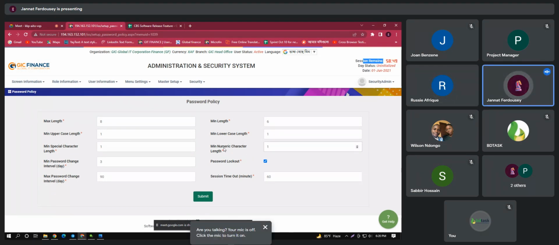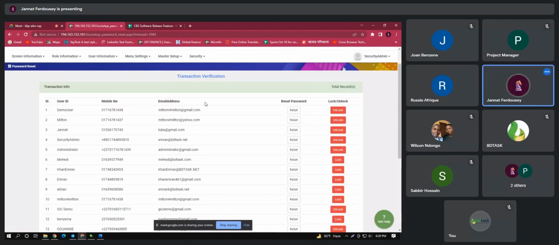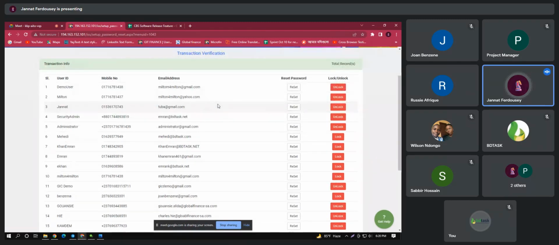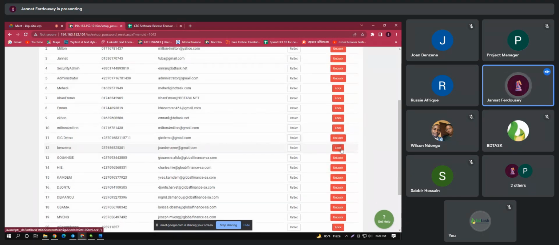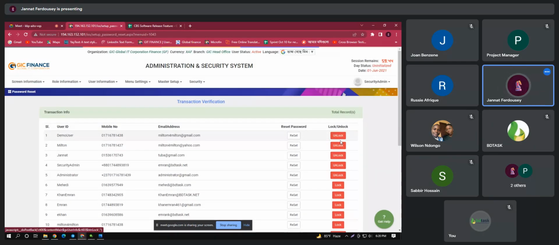Yeah. So this is for the password policy. Next, we have this option, password reset. So the security admin also controls this. For example, if he wants to lock a user, then he can just click this option, lock. So he can click this lock option to lock that user. And if a user is already locked, then he can click this option called unlock to unlock the user. And from the same form, we are handling lock and unlock.